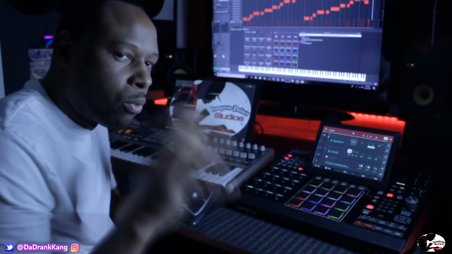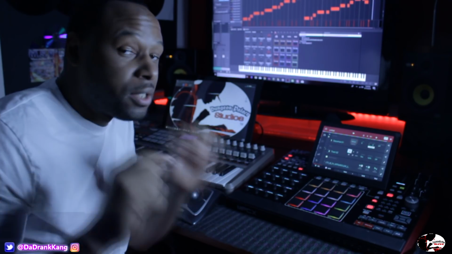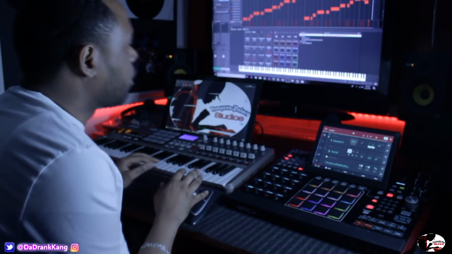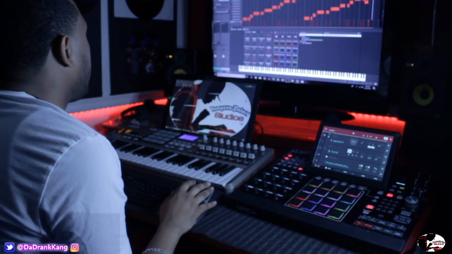So if you get really, really good at laying down kick and snare patterns, then you'll get really, really good at this technique, because you're going to follow that same exact pattern, a kick and a snare pattern.